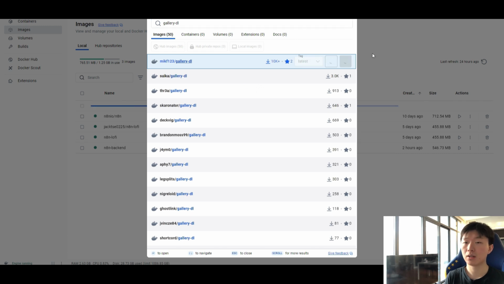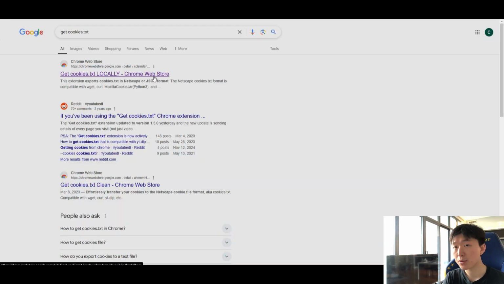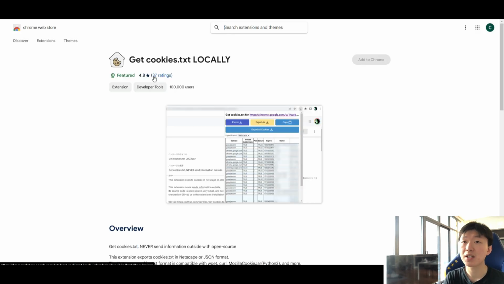It is free, so you don't have to pay for this one. Also, this tool is not created by me, so if you want to find more details, you can check the GitHub link in my description. Now we will go to Google and search for the Google extension called cookies.txt. I will have the link in the description as well.